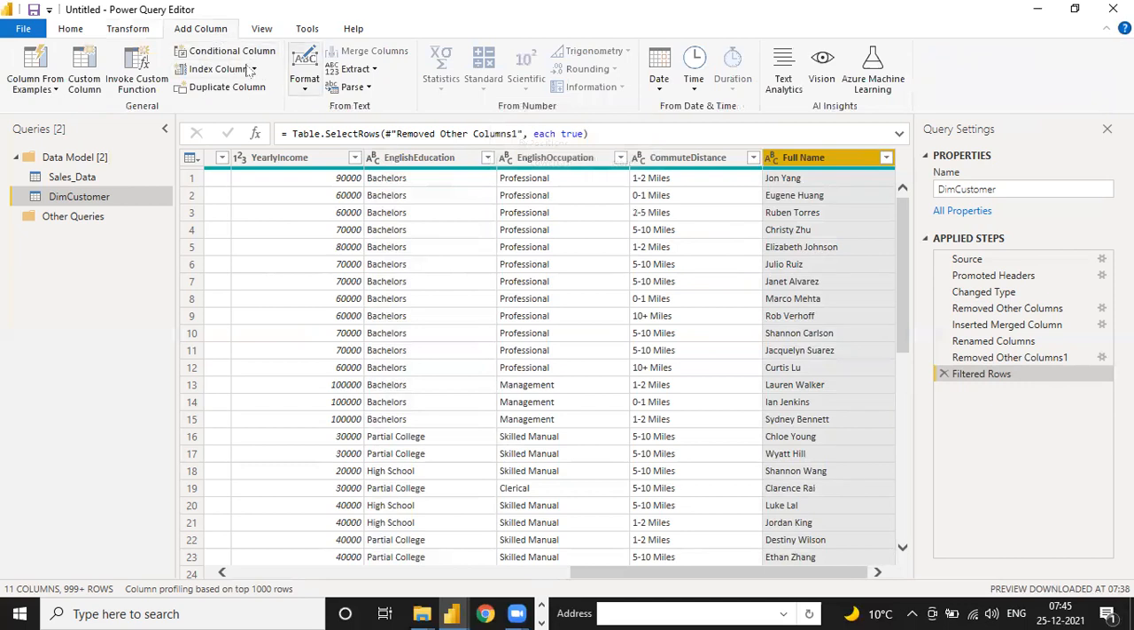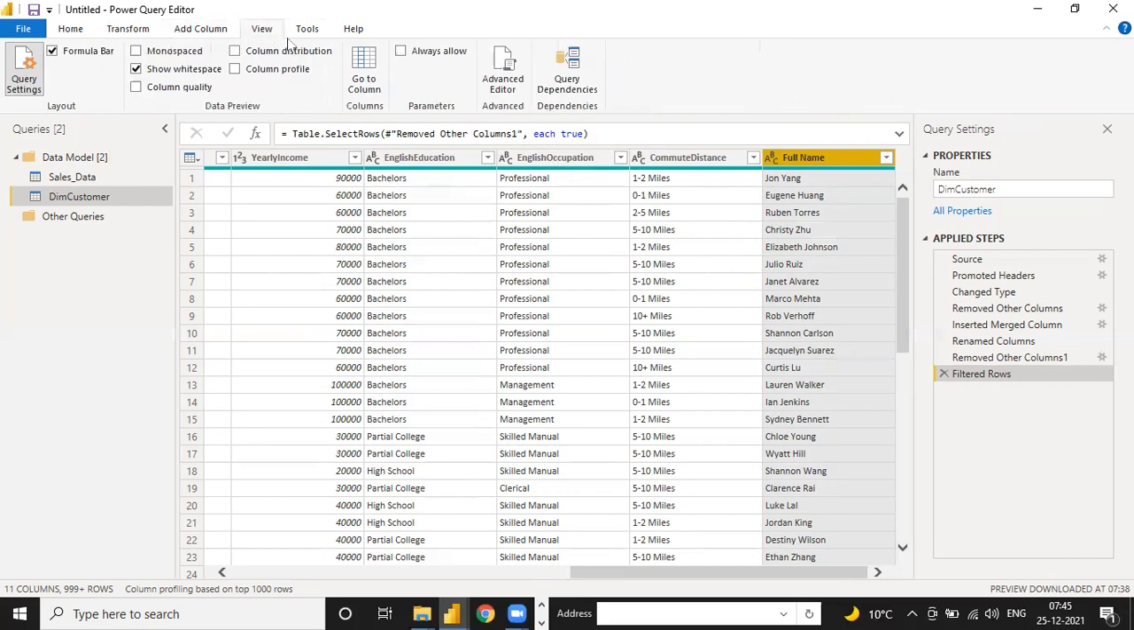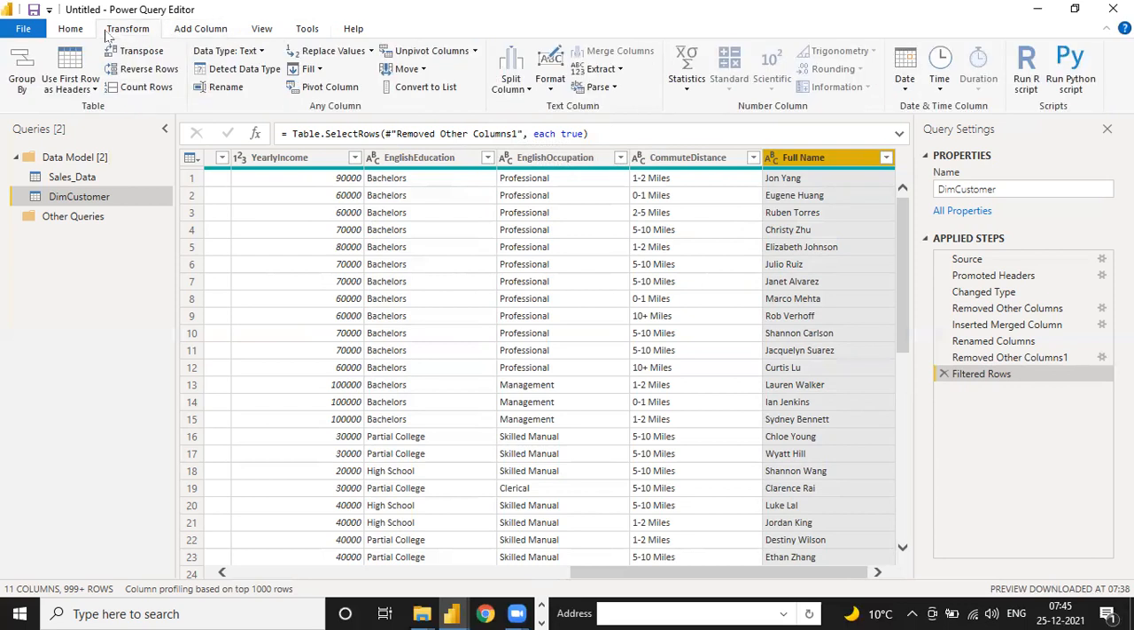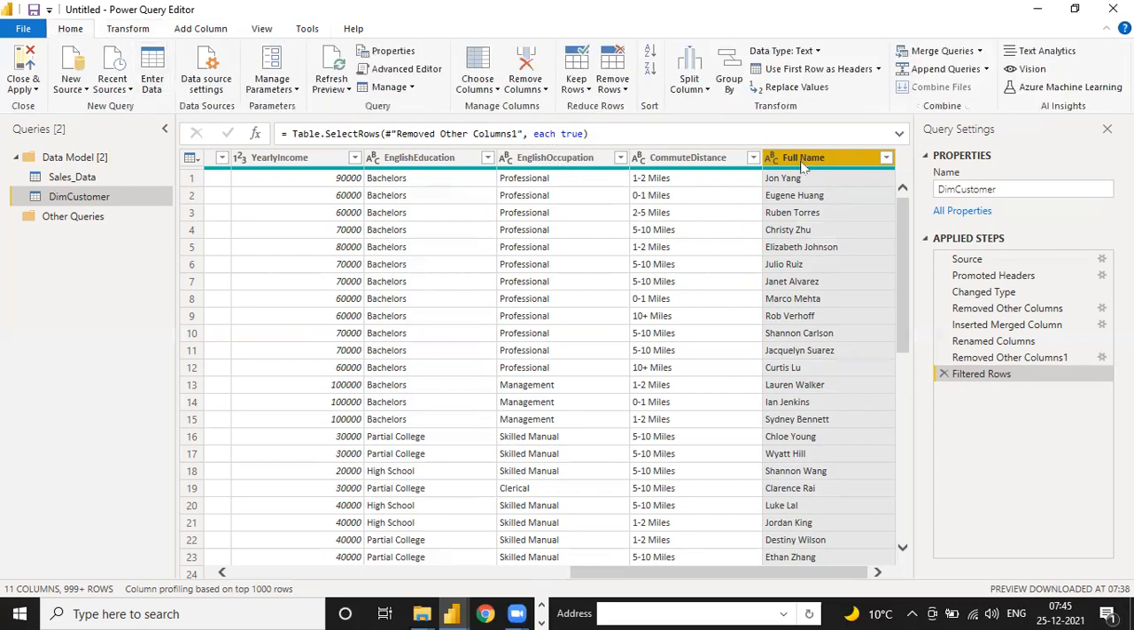And if you need to add any column, you can go to this add column. And in this add column, we have many options. I will let you know all the options one by one, but not all in the same project. If I tell you in the same project, you will be confused. Okay. So now this customer table is ready.